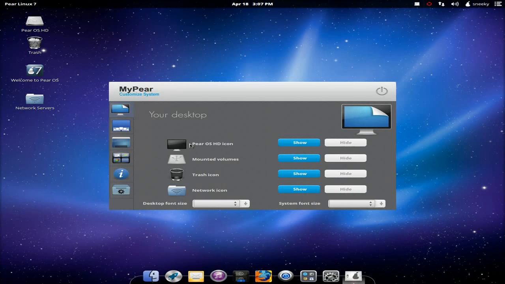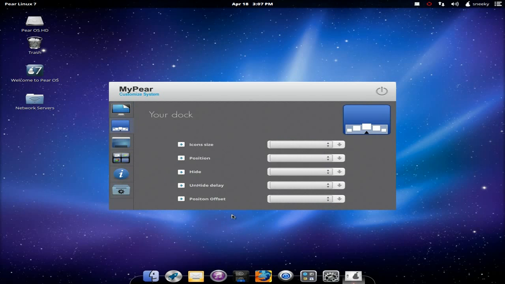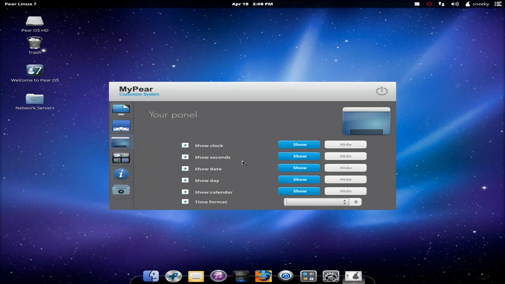So here you can check out your desktop. You can have all your icons on the desktop if you want to. System font size, desktop font size. The second one down is your dock. Now mine's at default on the bottom, but you can position it on the right or the left or wherever you want to. You can have it auto-hide, intelli-hide, whatever you want. Show your clock, show your seconds.